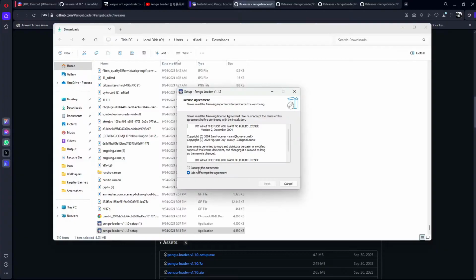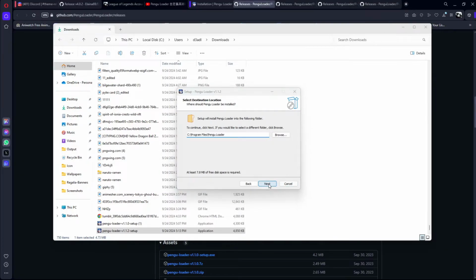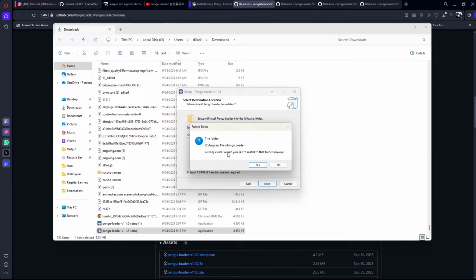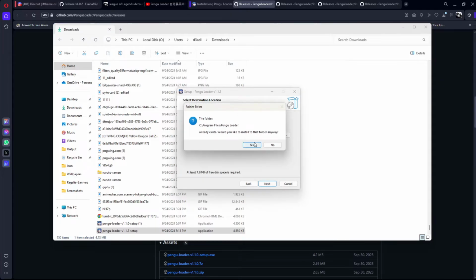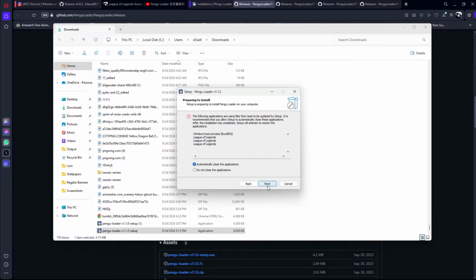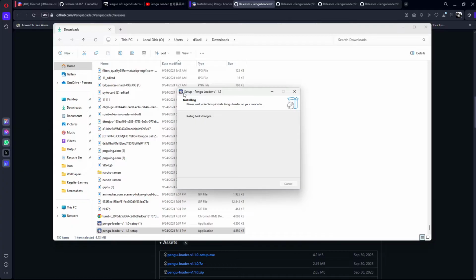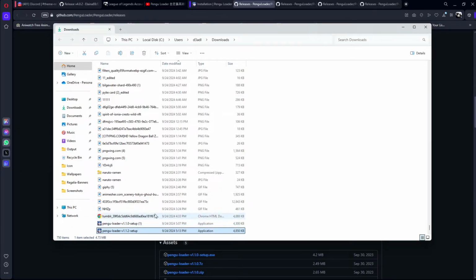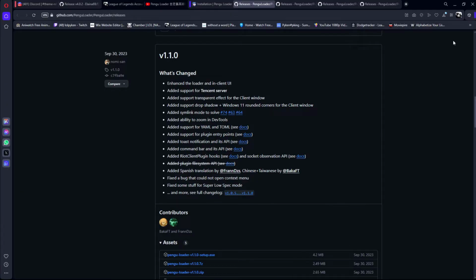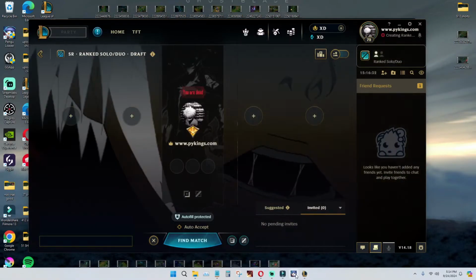Double click, hit yes. I accept the agreement. Next. It says I already have this folder. Do you want to install it anyways? You guys shouldn't see this pop up, but yeah. Install. So I already have this, but let's pretend that this is installing. Okay, once it's done, open the app. Hold on. Okay, open the app, hit yes.